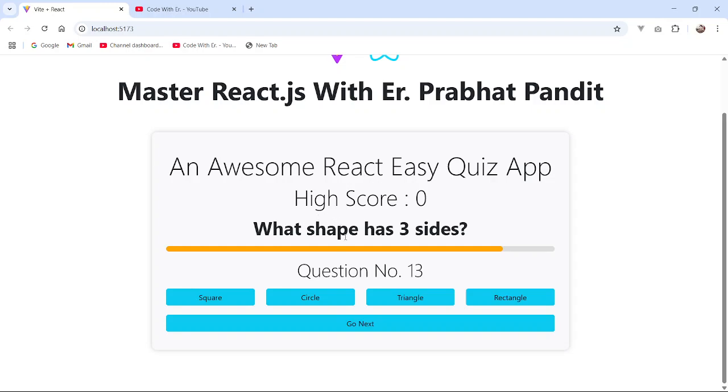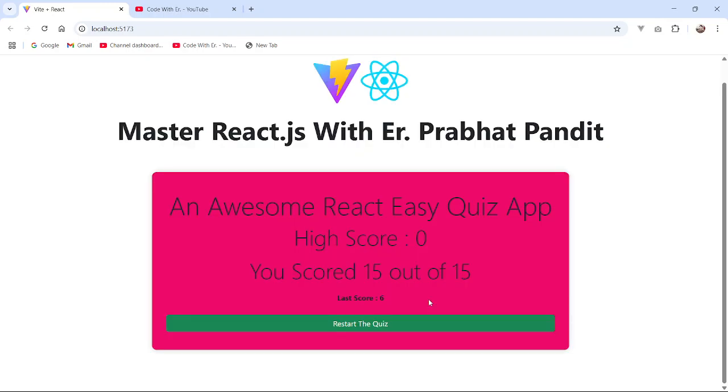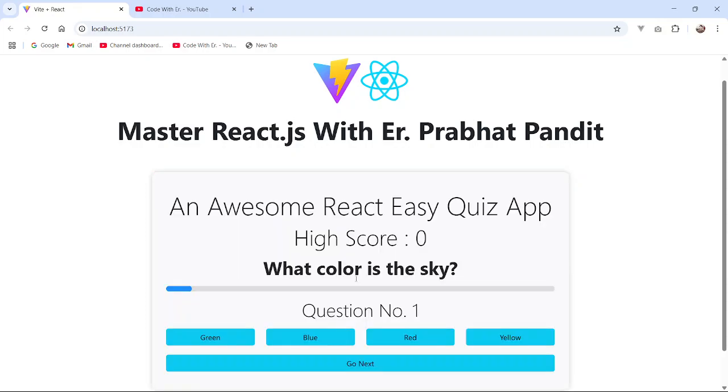What shape has 3 sides? I'll go with the triangle. Here is the second last question: what planet do we live on? I'll go with earth. This is the last question: which one is a vegetable? I'll go with the potato. See guys, you scored 15 out of 15. You can see here it is also working now. So click the button, restart the quiz. Okay, so come now.